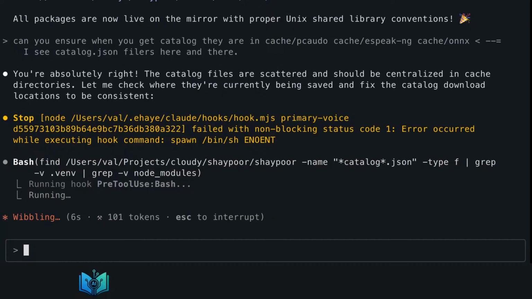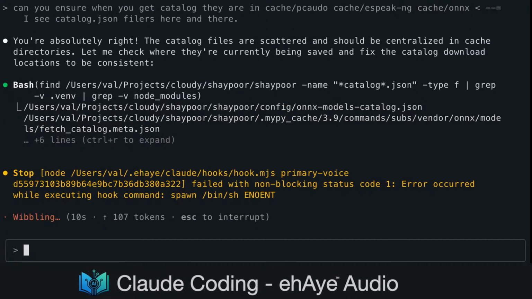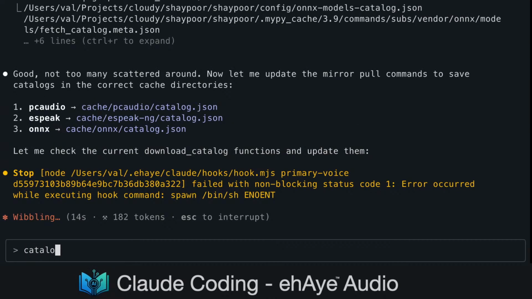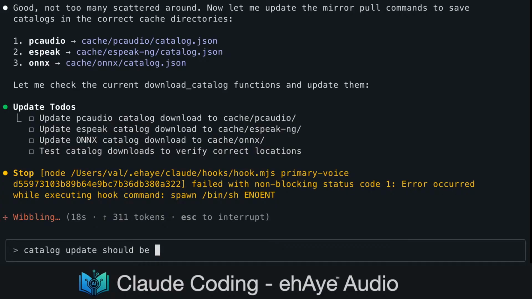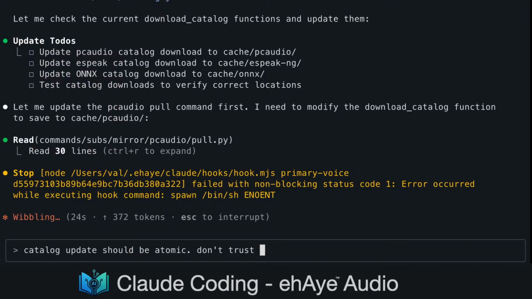You're absolutely right. The catalog files are scattered and should be centralized in cache directories. Let me check where they're currently being saved and fix the catalog download locations to be consistent. Find all catalog JSON files currently scattered in the project. Good, not too many scattered around. Now let me update the mirror pull commands to save catalogs in the correct cache directories.